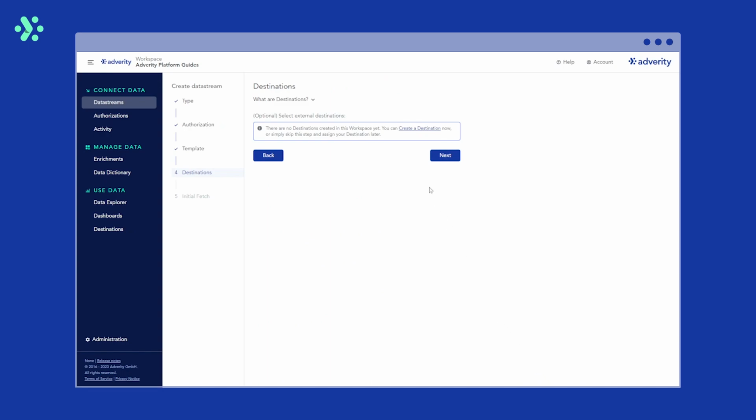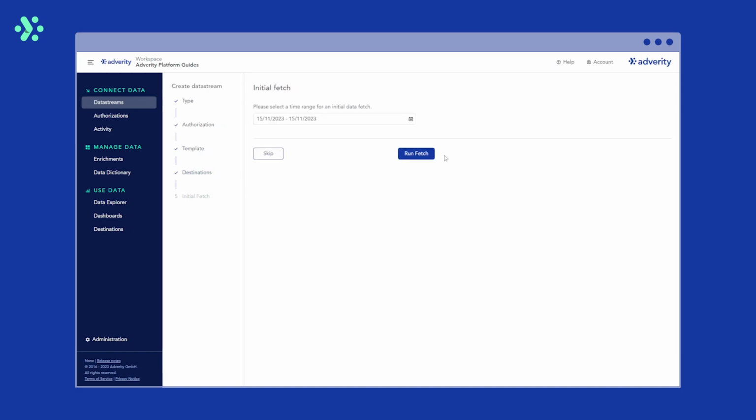You will now be asked if you want to assign any external destinations to this data stream. An external destination might be a data warehouse, data lake, or an analytics tool. If you don't have any destinations set up at the moment, or you don't want to send your data to a destination, don't worry. You can create and assign destinations to this data stream later on, so just skip this step by clicking Next.